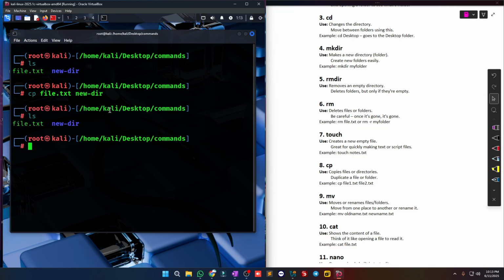Let's type ls and hit enter. Let's try to find out if there is any data inside new-dir. In order to find it out, you can type ls and new-dir. Instead of going into this directory and then typing ls, you can list all the data inside that directory by just typing ls new-dir. So you can see it contains file.txt, which means we have successfully copied.